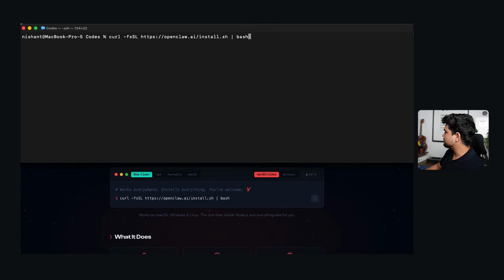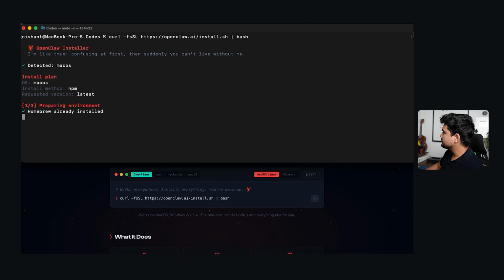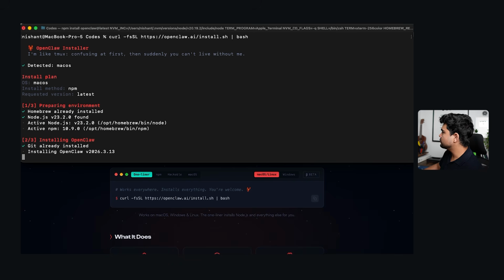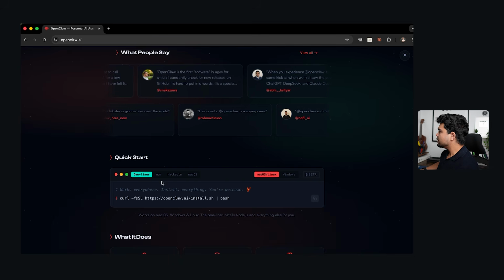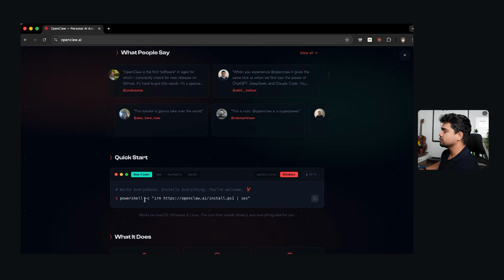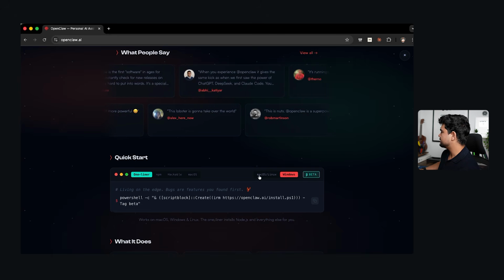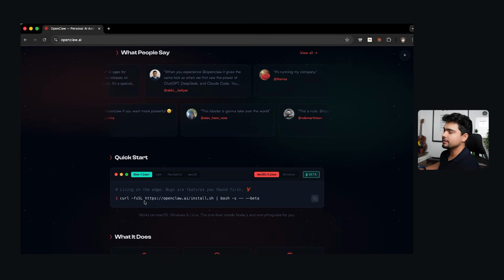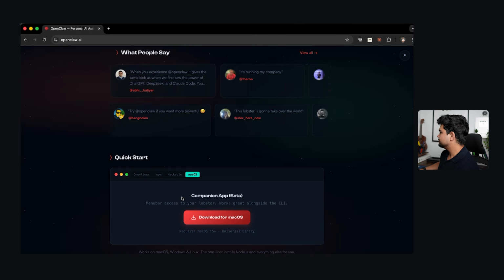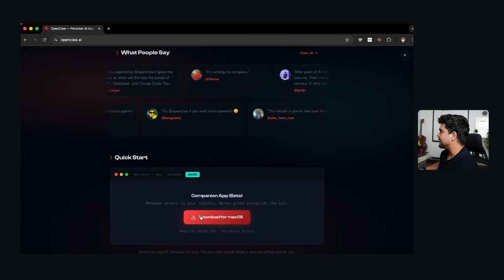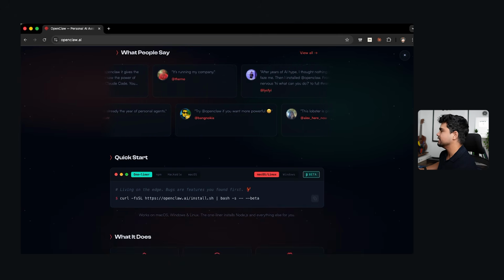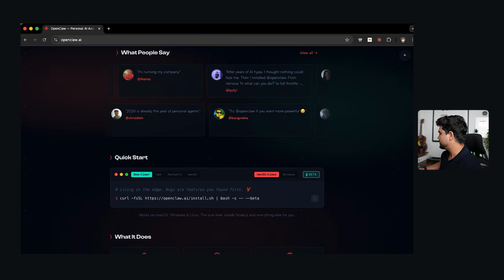So we'll just paste this command, enter, we'll install Homebrew. It's installing. This is the first step, very simple. If you are on Windows, you can use this command. If you are on Linux, then this same command will work, and you can download directly a companion app for Mac OS as well. But we are going the old school way. We are using terminal to download this.